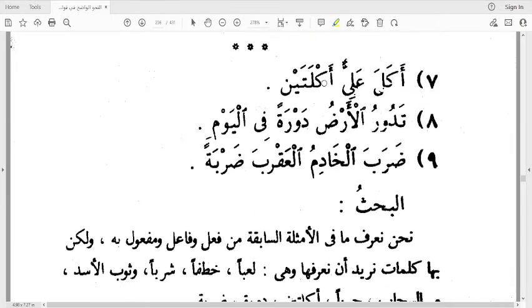It says akala aliyun aklataini. Ali ate twice. Taduru al-ardu dawratan fil yawm. The earth rotates once a day. Akl is the verbal noun, so here it came with a tau. Take note of what you are going to be seeing in the 7 to 9 here. You find the verbal nouns coming with a tau. So akala, the verbal noun is aklun, but here it came aklataini.